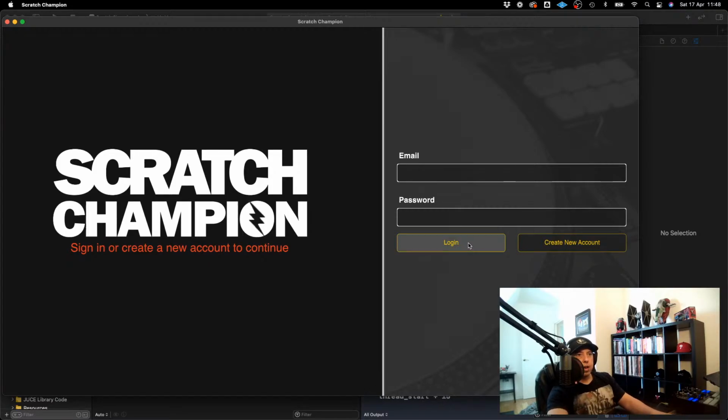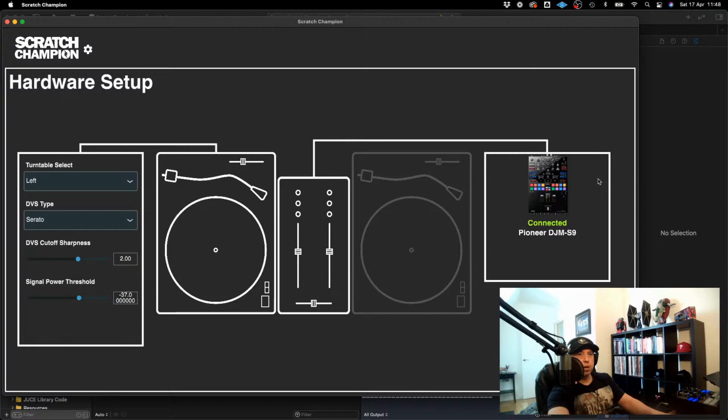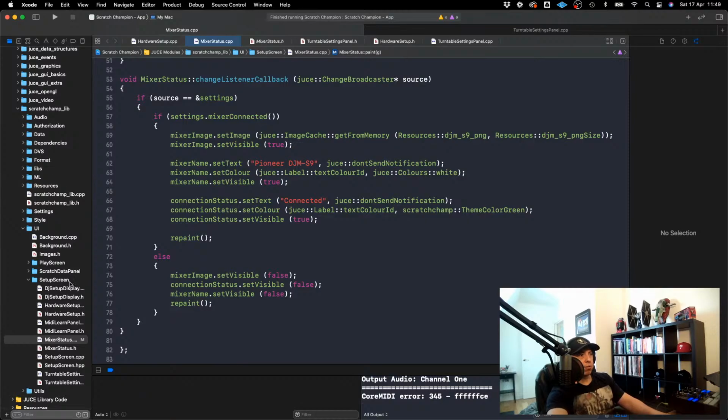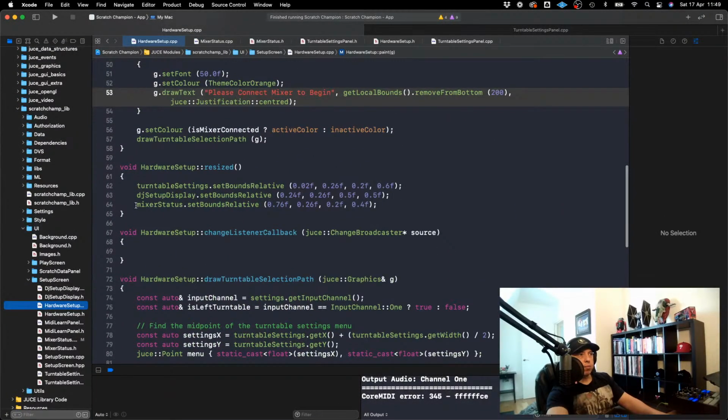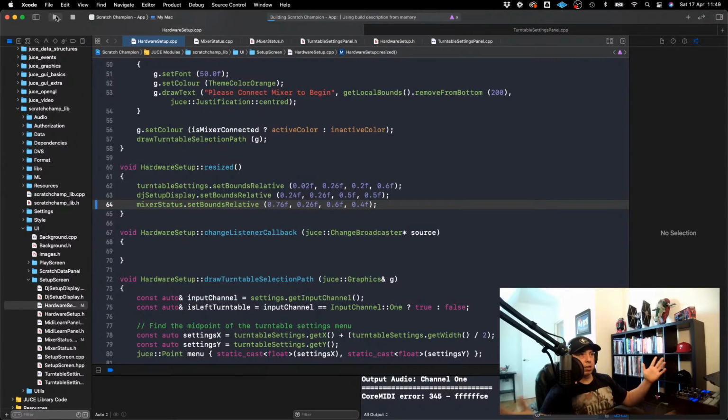So let's take a look. We can see that the mixer is not filling up the whole bounds. What I'm going to do is make this really big and just test and see if the mixer actually gets bigger. Mixer status is set up in this class called hardware setup. We have this mixer status, which is that box that you just saw. I'm going to make this huge. Now what I want to see is if the mixer actually enlarges with the component. If it enlarges with the component, then we know that it's actually using the new mixer.